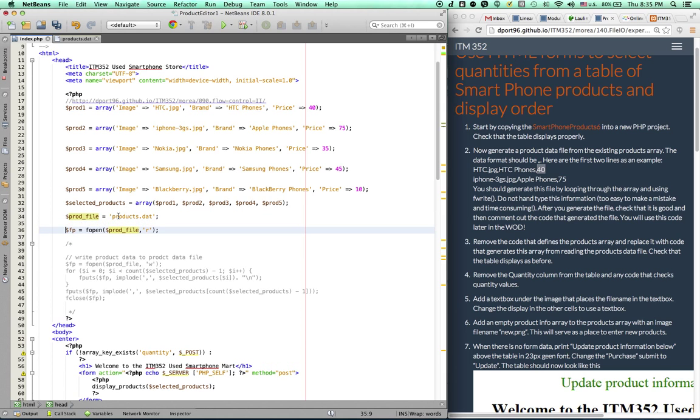So we're going to make a little comment here. Read product data from product data file and create products array.